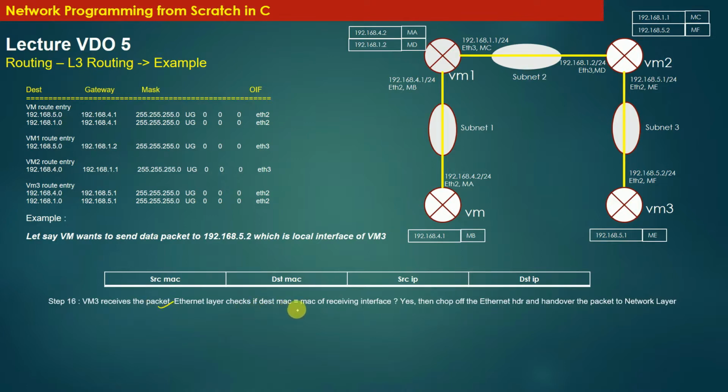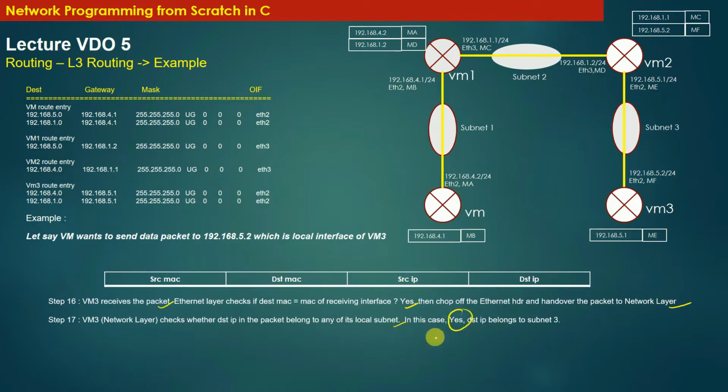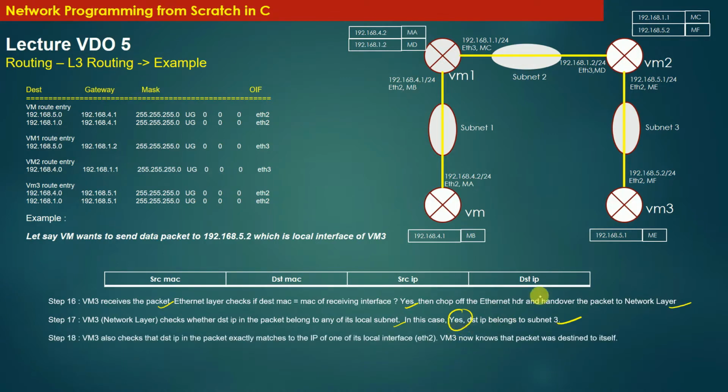The Ethernet layer checks if the destination MAC address is equal to the MAC address of the receiving interface. Again, this condition is true. The Ethernet layer chops off the Ethernet header and hands over the packet to the network layer. VM3's network layer checks whether the destination IP in the packet belongs to any of its local subnets. In this case, the condition is true because the destination IP belongs to subnet 3. This condition was also true in the case of router VM2 because router VM2 and VM3 share the same local subnet.